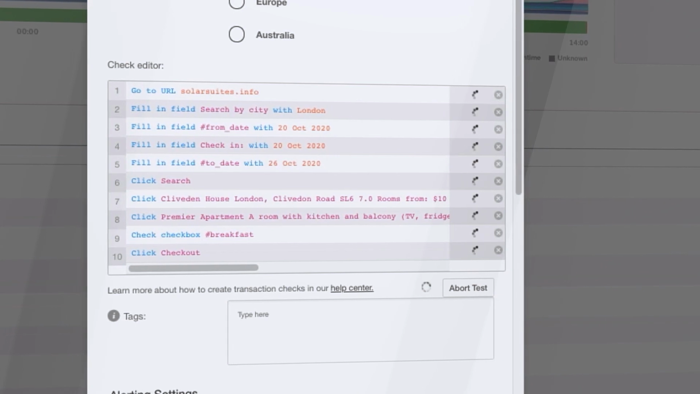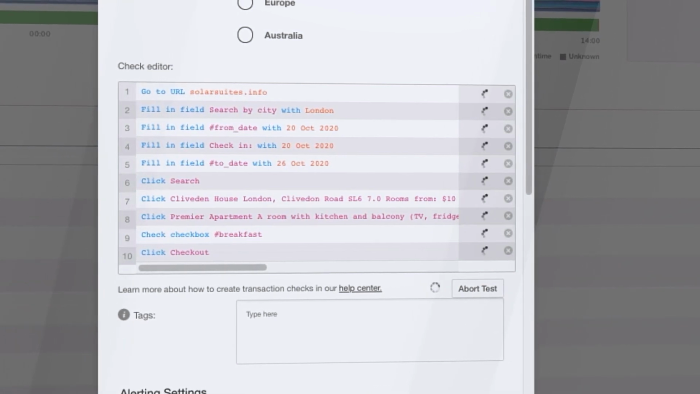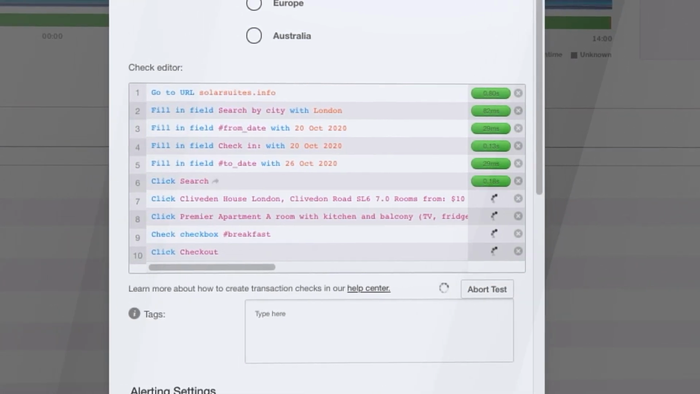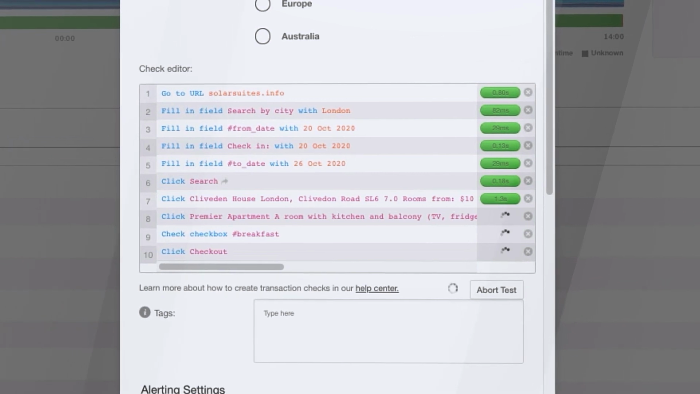Once we fix the problem, we can double-check to make sure the transaction check is functioning properly. When we rerun it, we can see it is performing as it should.